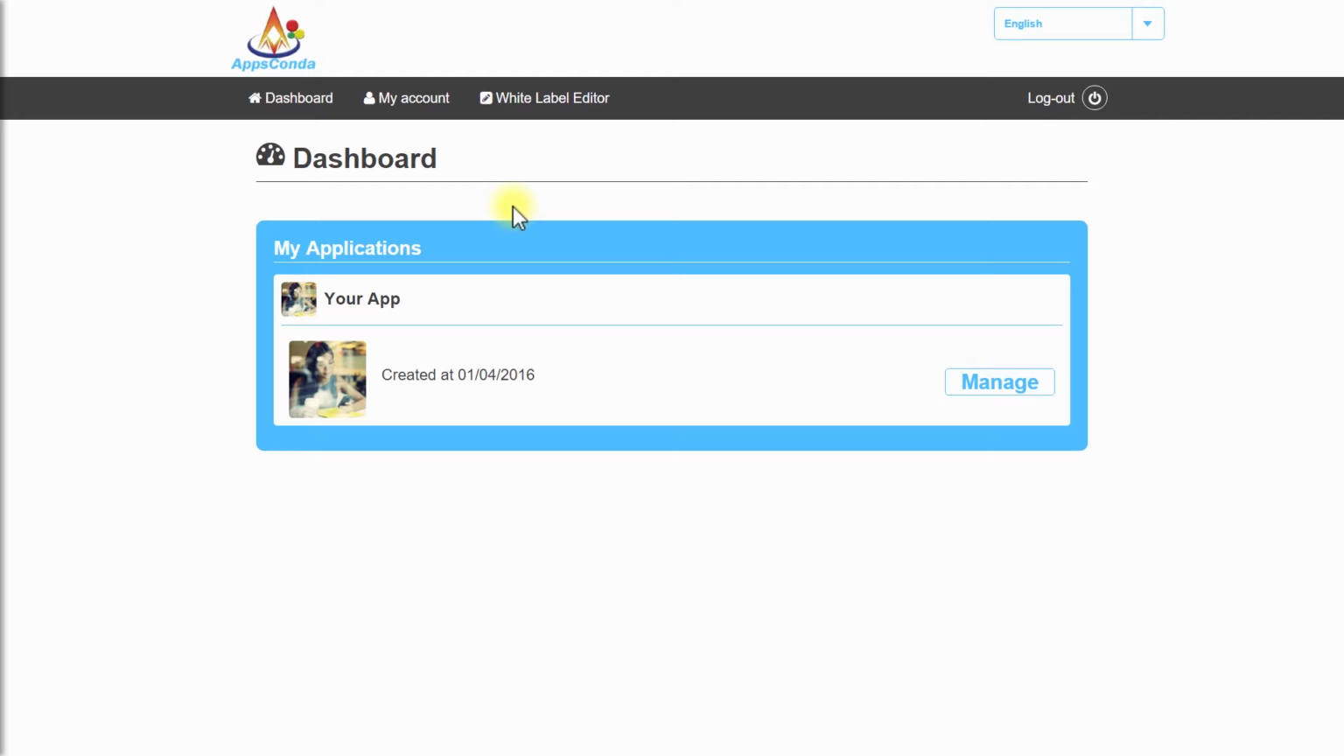Okay, so once you log in, this will be the first page you see. It'll be your dashboard. And it'll have a list of all of your applications that you're working on. Right now I just have your app, which we'll be using for the video. So let's dive right into it. I'm going to go over here and click Manage.